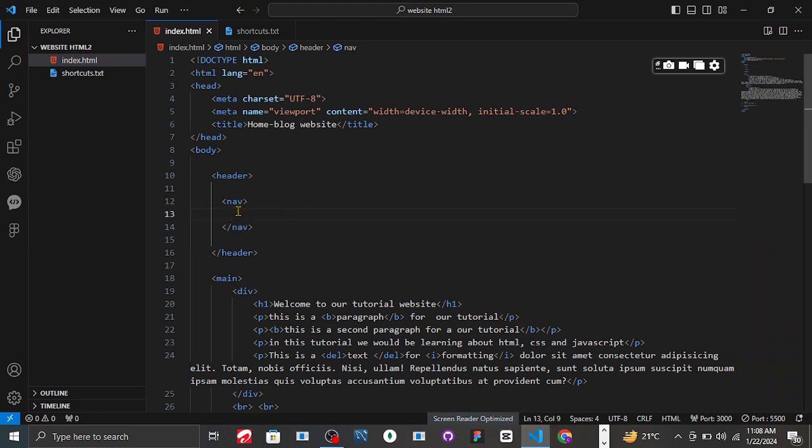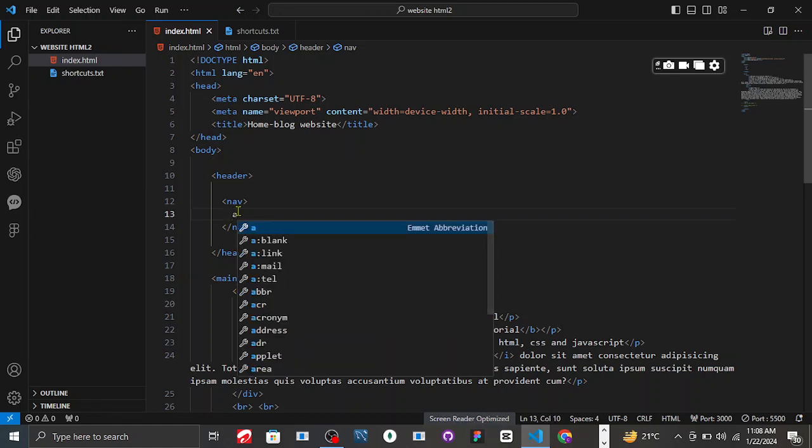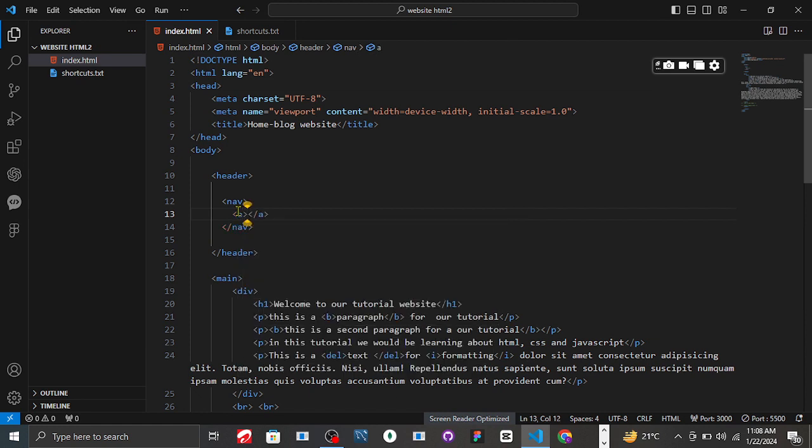So within this tag, I can add what is known as the A tag. The A tag is simply known as the anchor link. Now the anchor links can link with pages within other pages of the website, or with external pages. So I'll just add an anchor link, and I can say home.